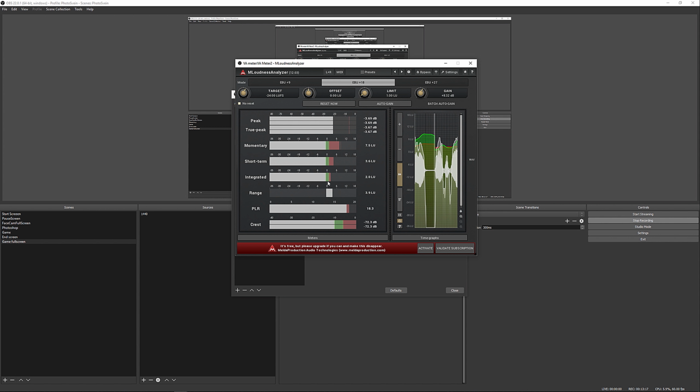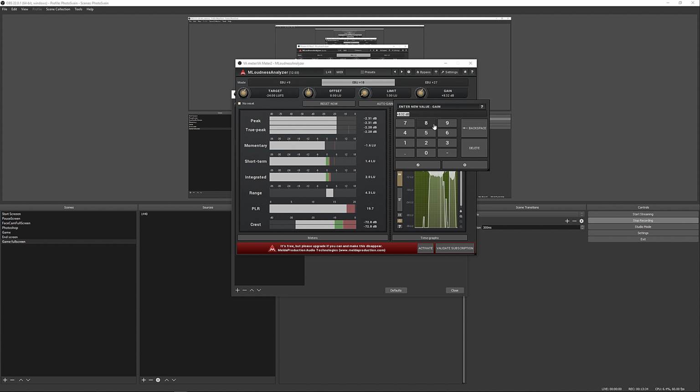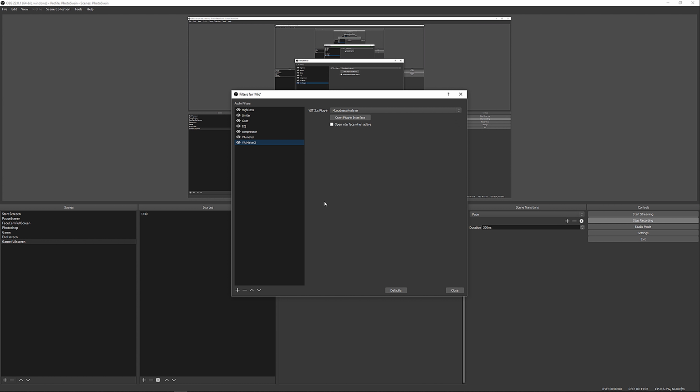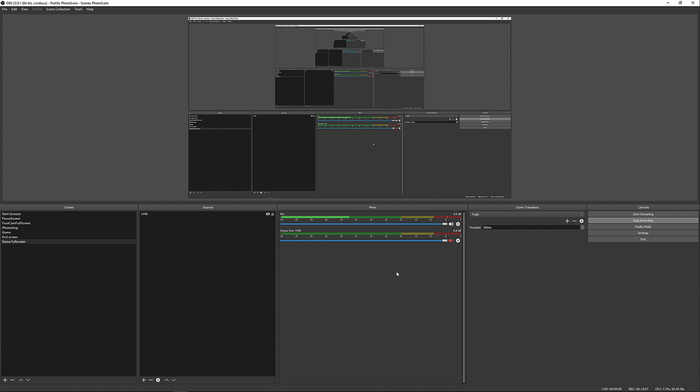What I usually do when I test this is that I just say some lines that I usually say on stream and see how things go, and adjust after that. On the gain knob, you can also double click and just type in the number that you want, like that. So now we have a gain of +7 decibels, and that actually looks better. Once you have set the level, you just need to exit out and then close.